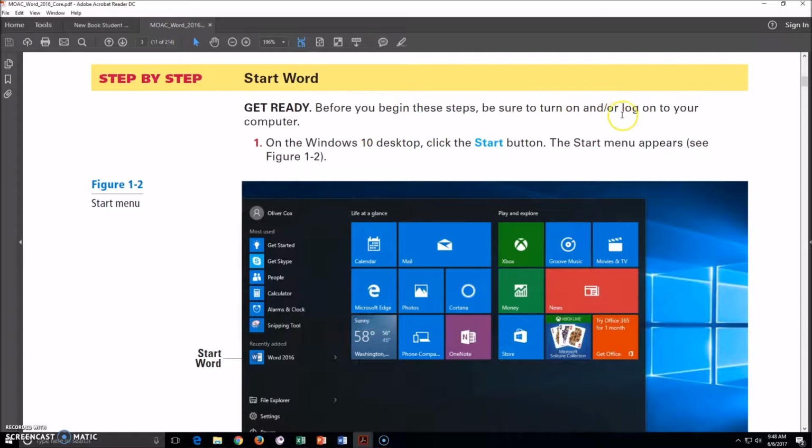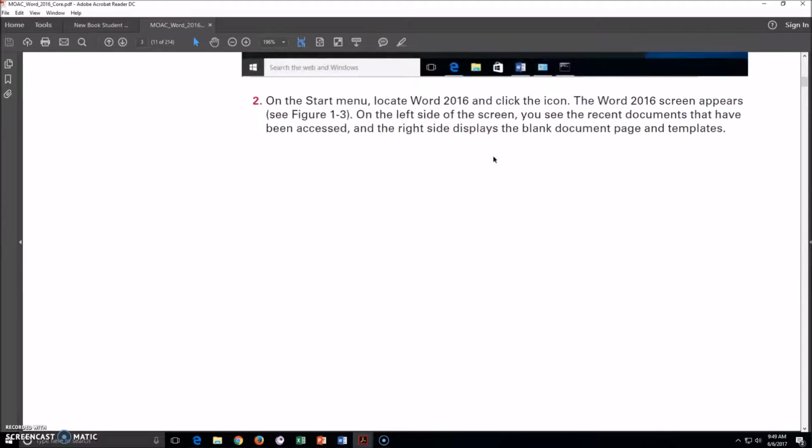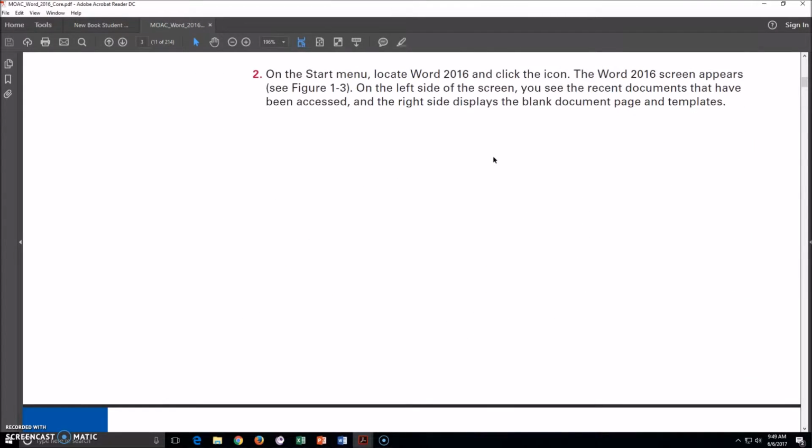Before you begin these steps, be sure to turn on and/or log on to your computer. On the Windows 10 desktop, click the Start button. The Start menu appears, and then it shows you a picture of how that should look for you. On the Start menu, locate Word 2016 and click the icon. So they're showing you how to open Word here. The Word 2016 screen appears.